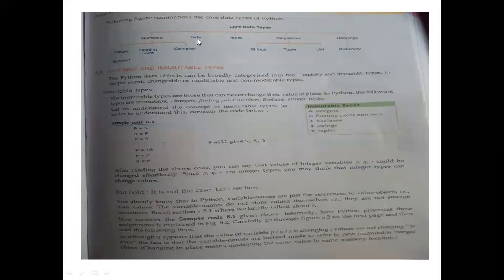First is numbers, another is set, the third one is None, the fourth one is sequences, and the fifth one is mapping. The number data type is again divided into integer, floating point, and complex. Within integer, there is boolean, true and false, which comes under the integer data type. Floating point values all have a decimal point, and complex numbers are, for example, a plus ib or 3 plus 2i.